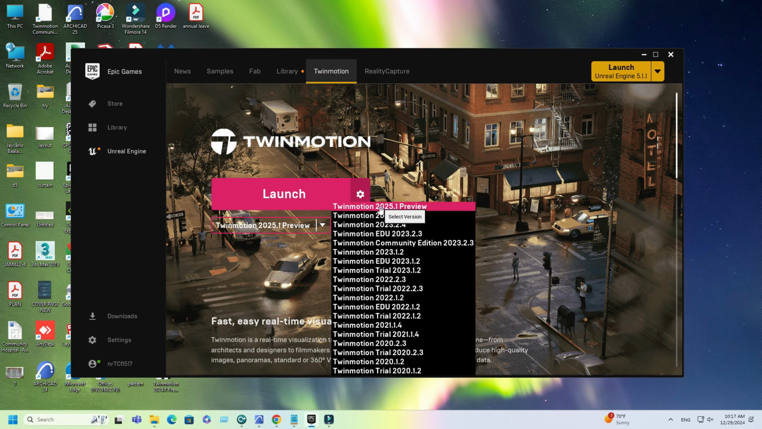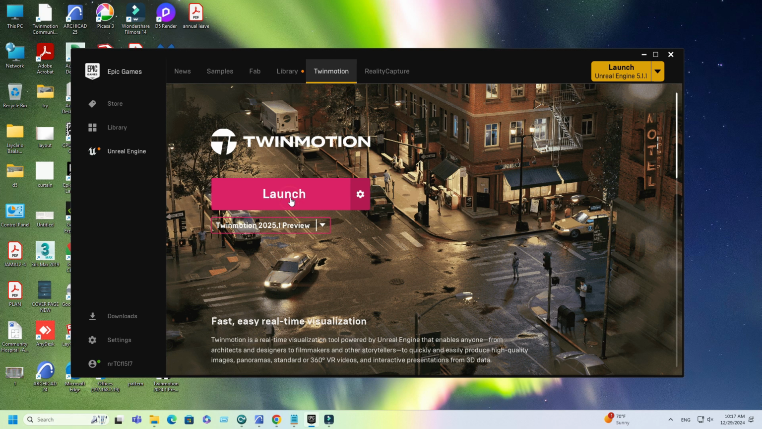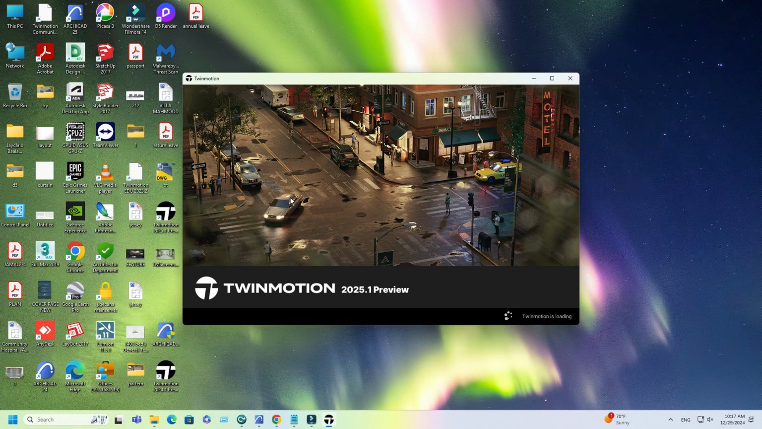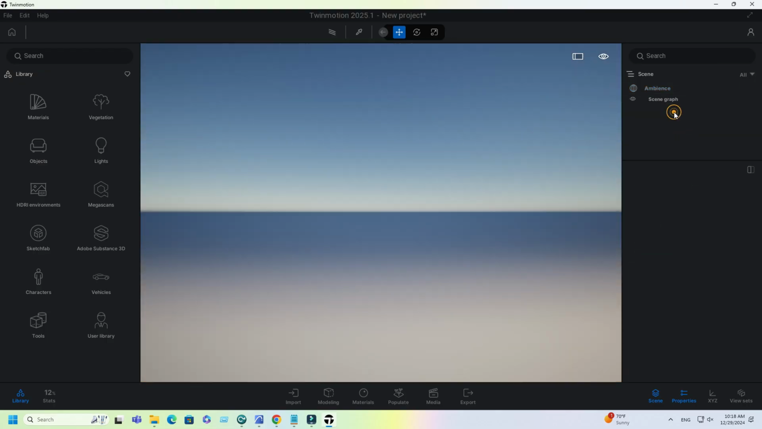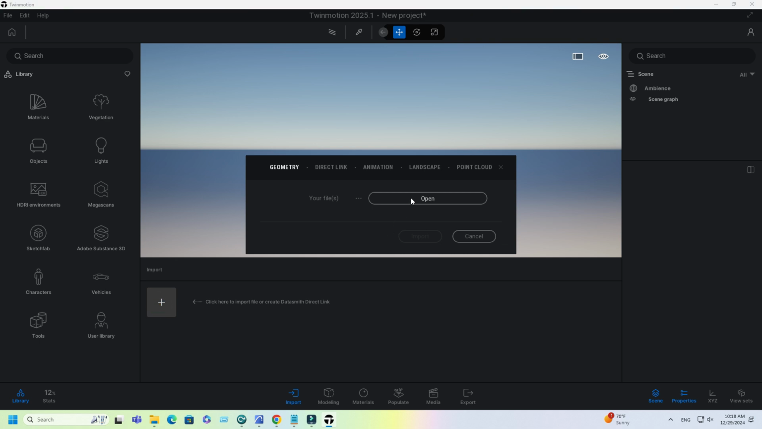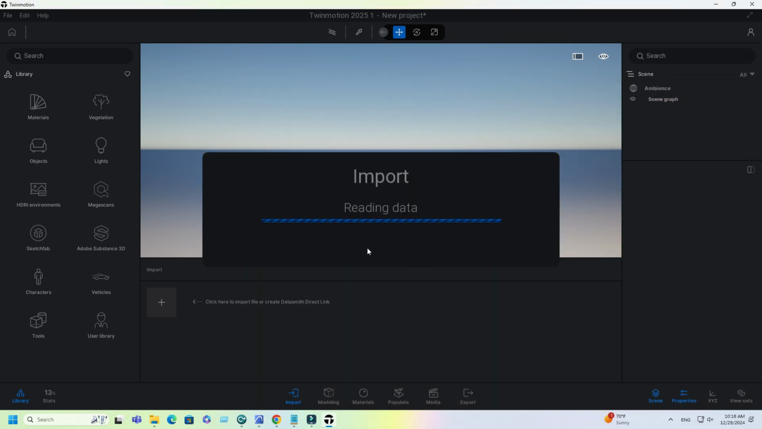Welcome to my channel. Today we're going to do an interior scene using the latest Twinmotion 2025.1 preview with standard, Lumen and Path Tracer rendering options. Okay then, let's start. Open Twinmotion and delete all assets in the scene. Import the SketchUp file. I will put the download link in the description below.